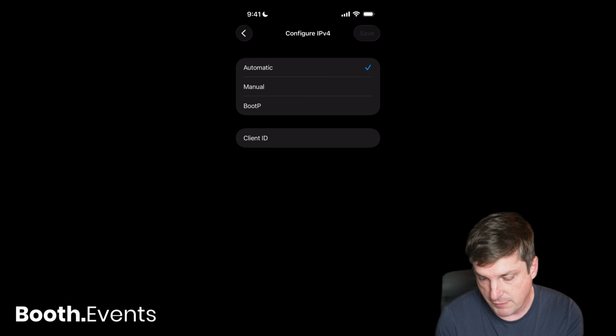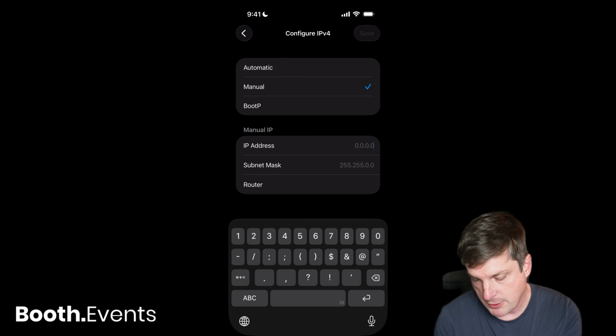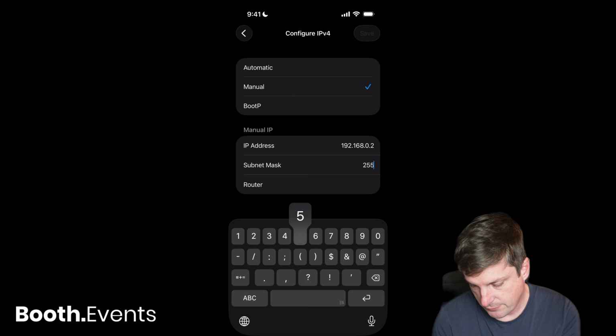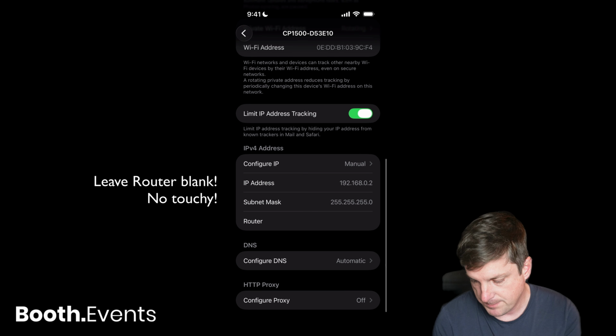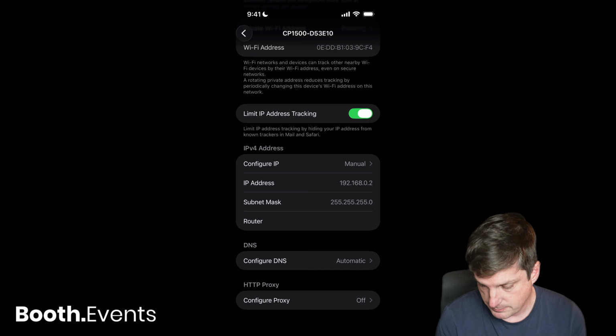I'm gonna hit configure IP. I'm gonna change it to manual, and I'm gonna type in those same numbers. Like this. Okay, save it. Done. So far, so good.